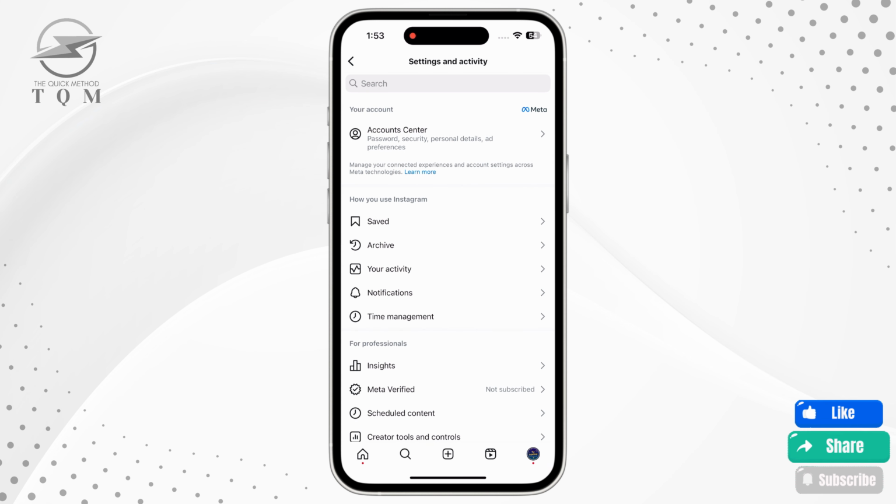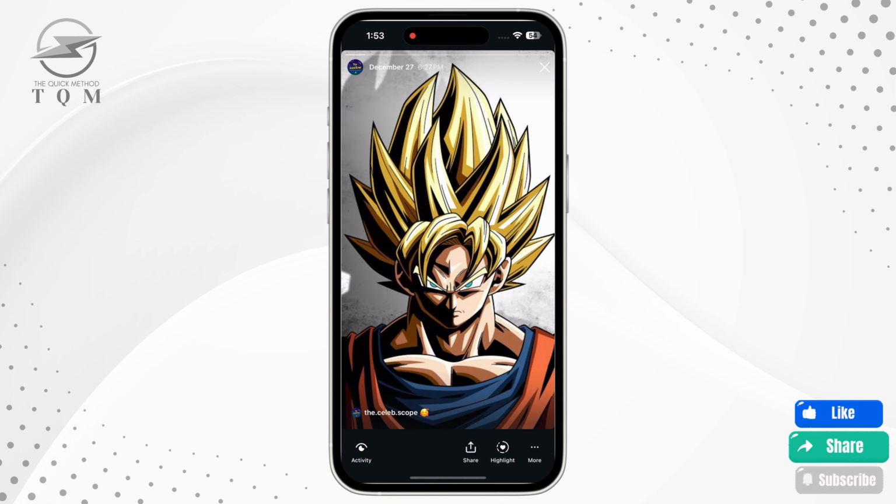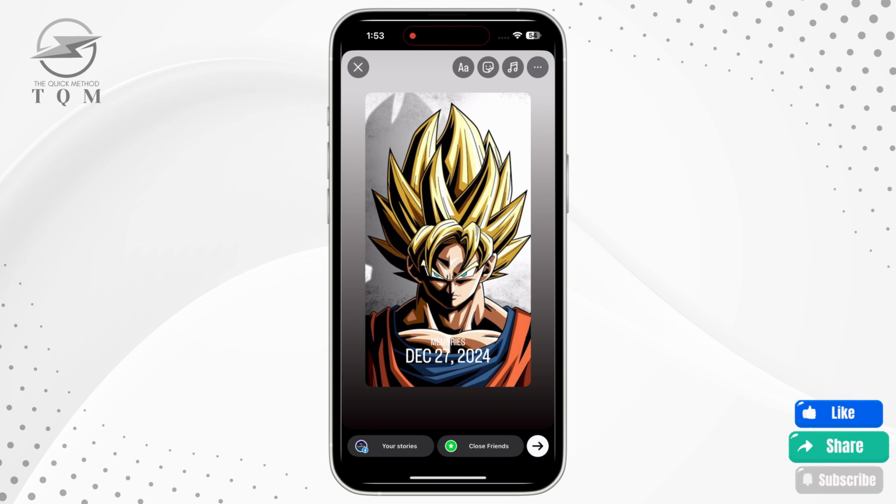You can even share the archived story again or add it to your highlights. Just tap on the story, then choose Share or Highlight, and you can repost it to your story if you'd like.